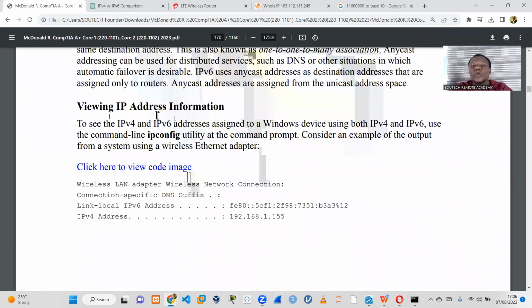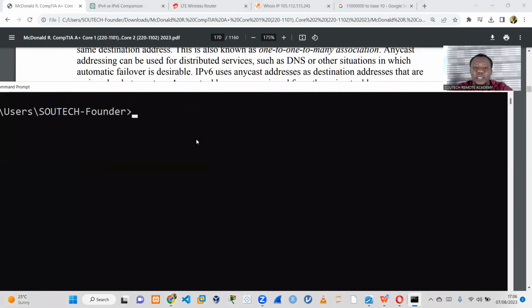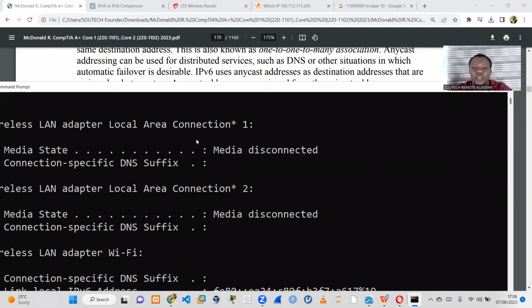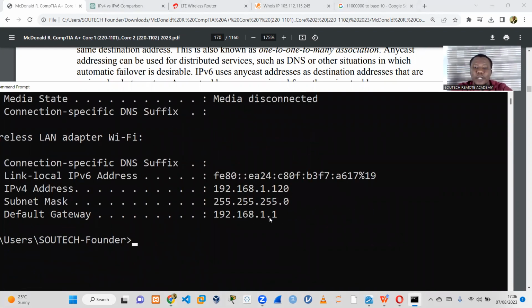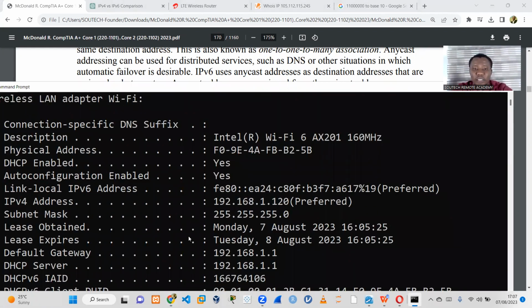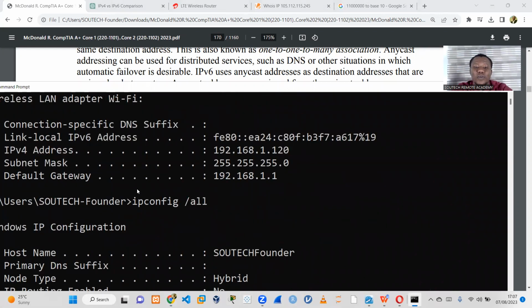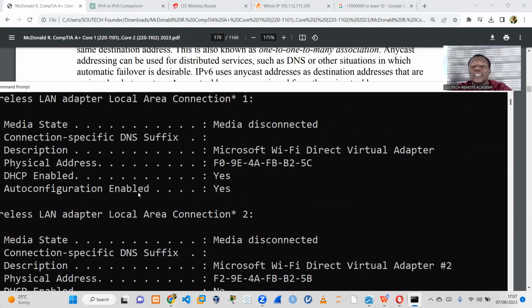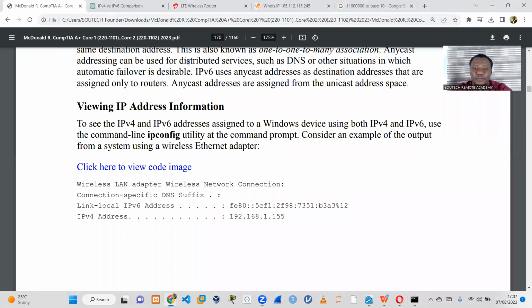So how do you know your IP address? You run ipconfig. We've been doing this since the last class. You go to your CMD, clear the screen with CLS, and you type ipconfig. You're going to see your IP address, your gateway, and your personal IP address. Then if you type ipconfig /all, it's going to give you robust details of all the adapters you have on your system.